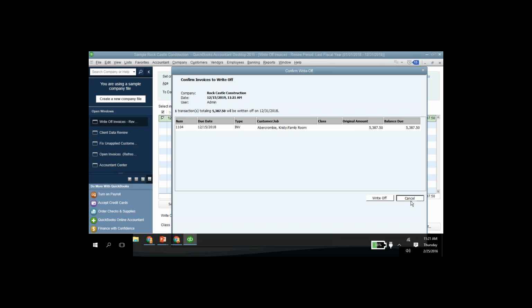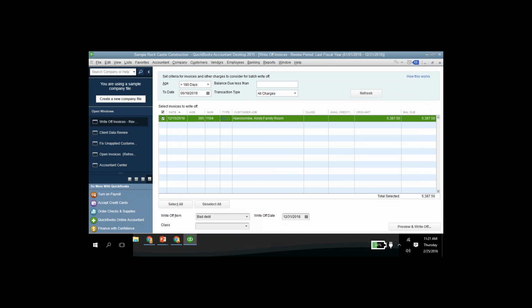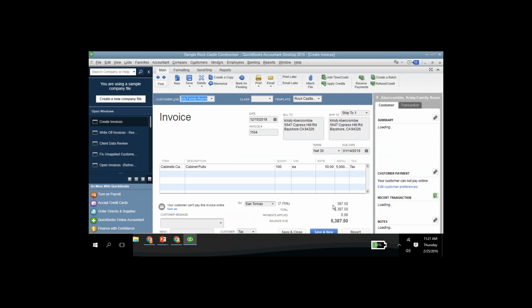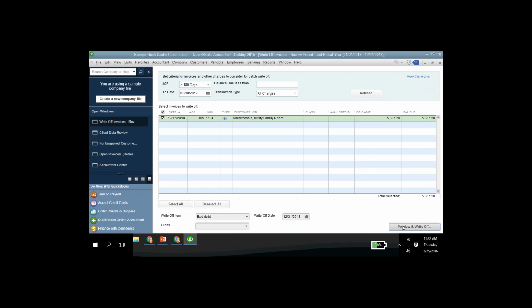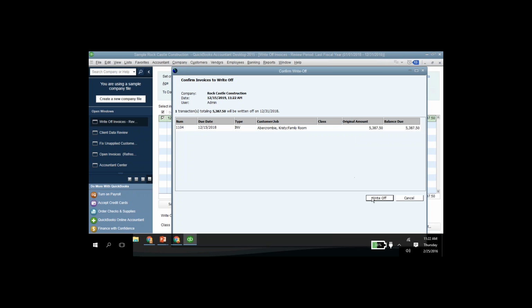For example, on this particular invoice, let me go ahead and pull it up and show you. This invoice has sales tax on it. It does have sales tax payable for $387.50. In QuickBooks Desktop, it creates a credit memo, and it will adjust sales tax payable for you if there was sales tax involved with that invoice. So I can go ahead and preview this and write it off, and it will create a credit memo dated 12/31/18 because that's the date I specified, and it will adjust sales tax payable as well.